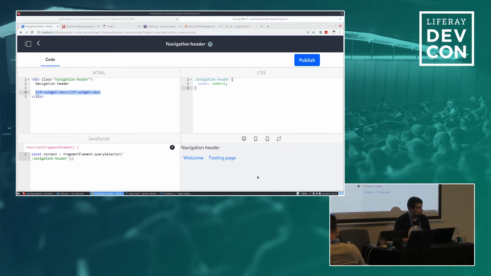Did it work? The custom widget. Ah, okay. So, okay.